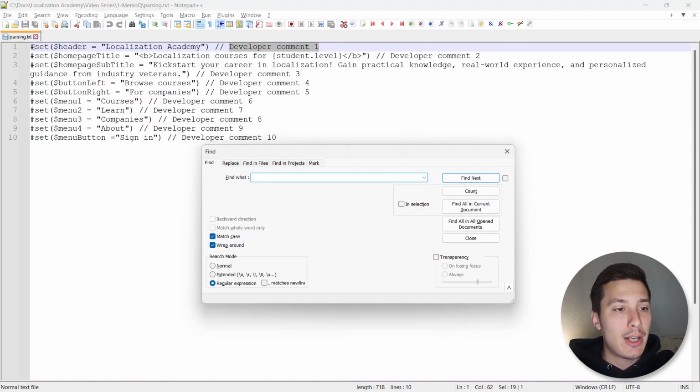So let's start with the beginning. So all of them start with the hash and then set, and then we have the parentheses or round brackets. So we can use the hash here, set. All of this is going to be taken as literal characters, no regex here. And now we're going to add the round bracket here, the opening round bracket.